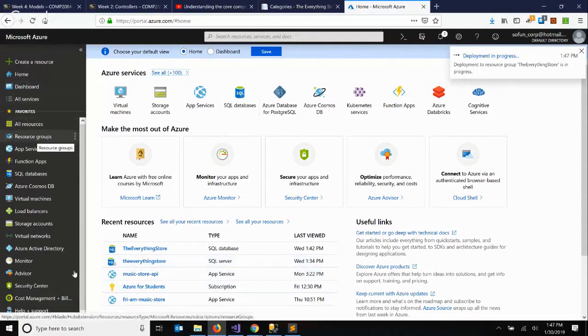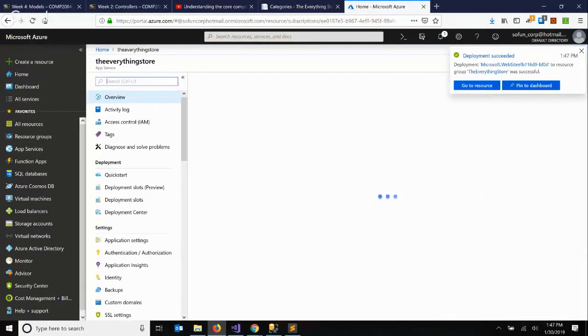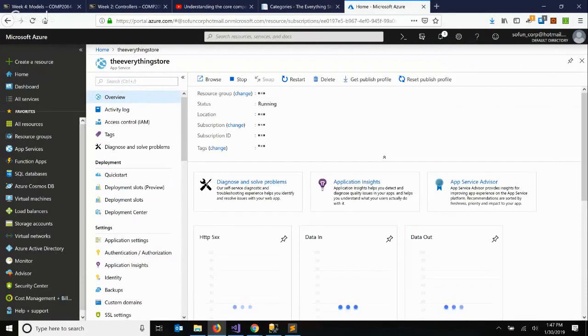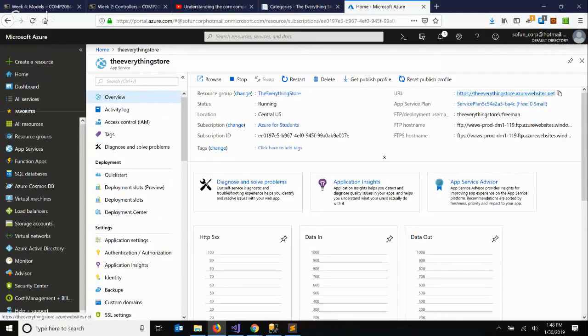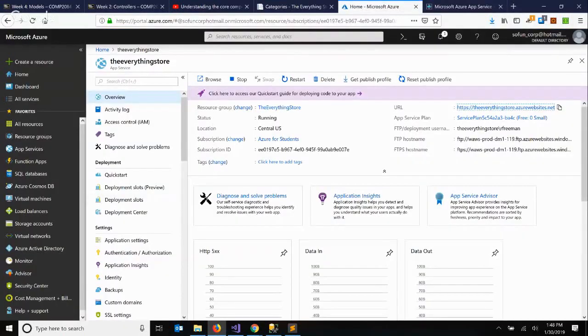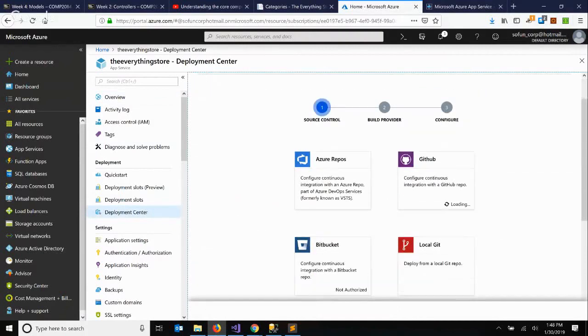So that's just running. I'll go to my resources. Here's our website. So if I go here, I'm basically just going to get a home page with nothing on it. Right? So how do we connect this to GitHub? If we go into Deployment Center, under Deployment, where's the code from? Pick GitHub.